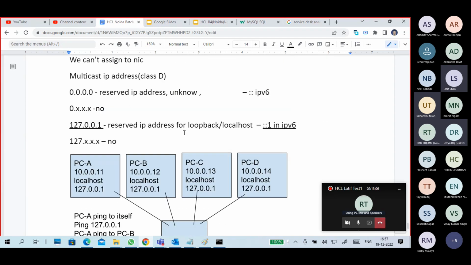Plus, this is also one good difference, guys. 127.0.0.1 is our loopback or localhost address. In IPv6, it is ::1. In IPv4 we use 0.0.0.0 as the unspecified, unknown IP address. It is similar to :: in IPv6.